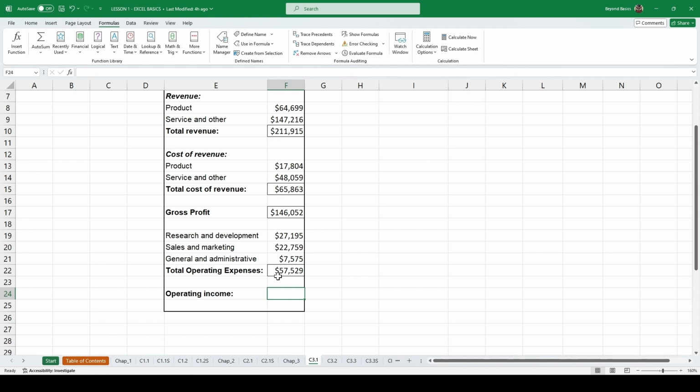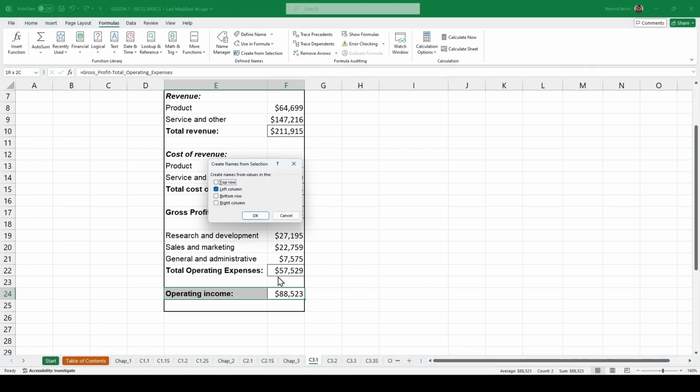All right, so operating income is gross profit minus total operating expenses. So type an equal sign and look for the named range gross profit, press Tab, then a minus sign, then type in total operating expenses. Select it, press Control Enter. Now using the same steps as earlier, let's name this range as well. Control Shift F3, left column, that is correct, press Enter.